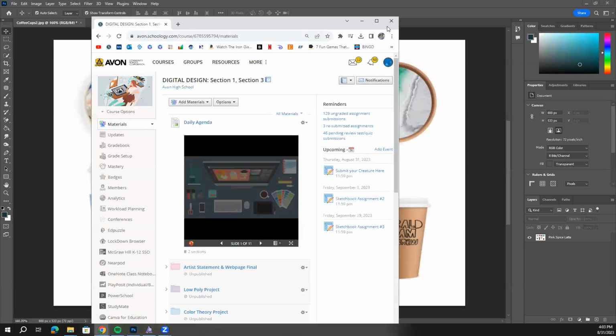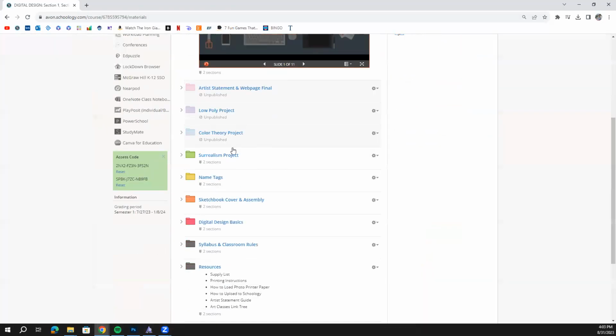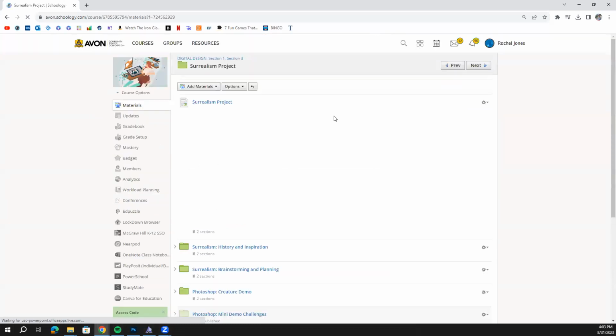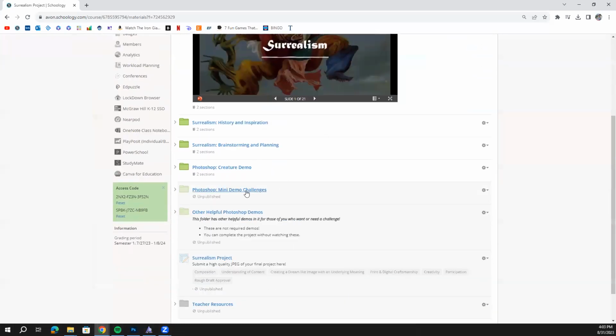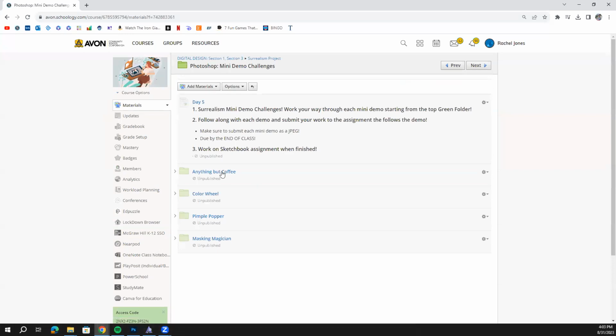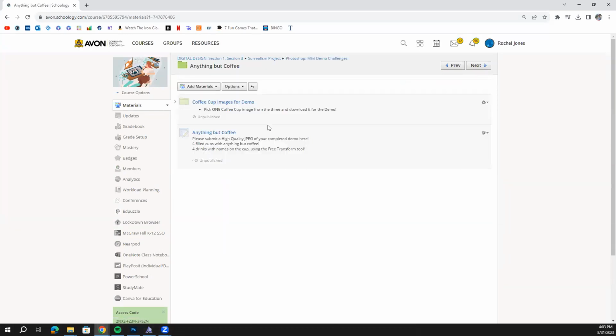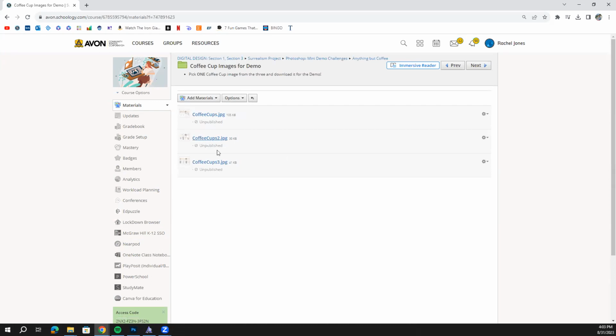That way you can follow along here with this demo. Also need to open up Schoology. Need to go into the Surrealism Project folder and into the Demo Challenges folder, and then into that first folder, okay? There are images that you need for the demo, coffee cup images. Just pick one that you like, okay? You can look at all of them, decide which one you want, but you only need one, okay?